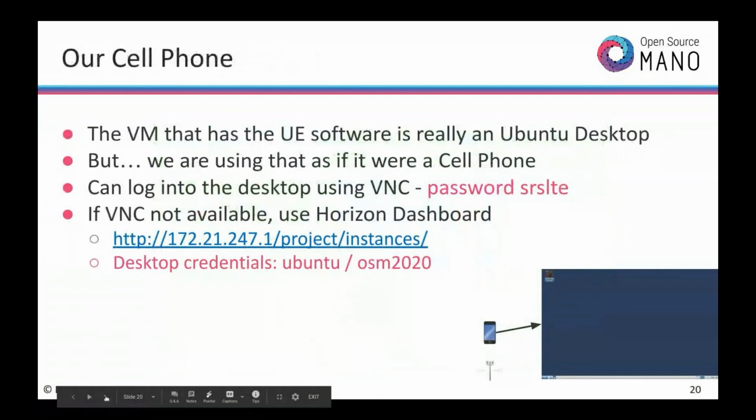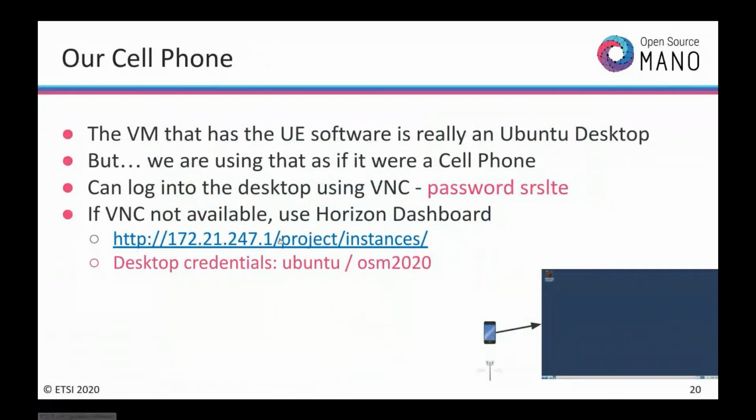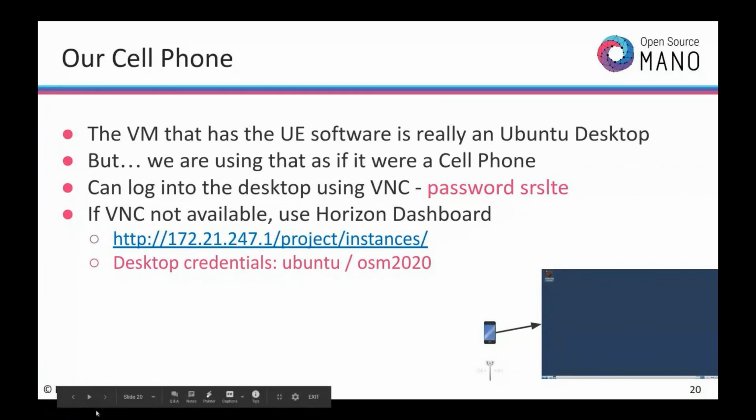I already did describe the cell phone and how you can log in using VNC or the Horizon dashboard. If you're logging in with the Horizon dashboard, the desktop credentials are here, and when the time comes, we'll remind you of all this information and give that to you again.